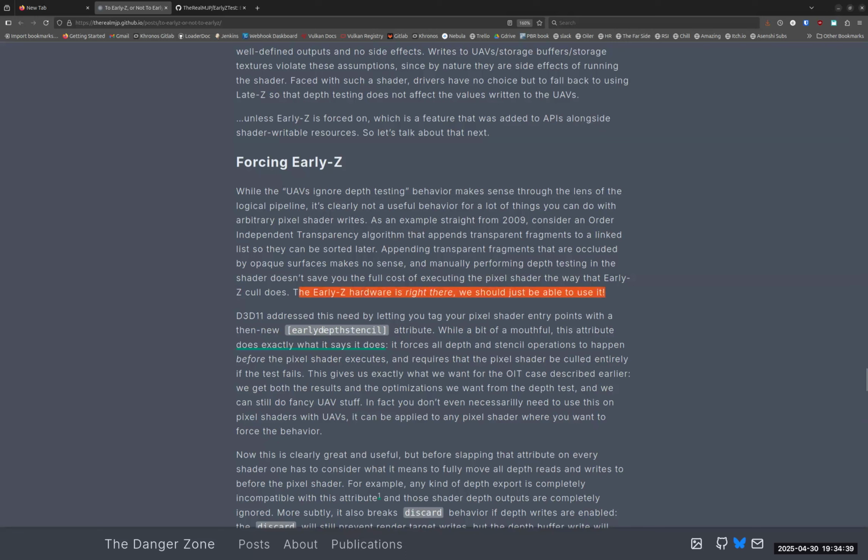So in D3D11, okay, if it's added in D3D11, which definitely predates Vulkan, then that explains why Vulkan has it, because it is just describing what the hardware already has. Okay. Tag your pixel shaders with the early depth stencil attribute. It does exactly what it says.